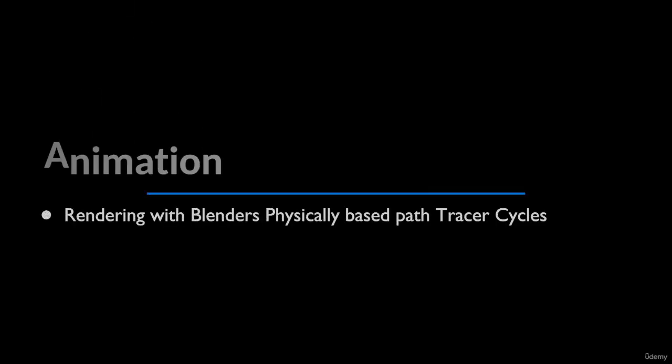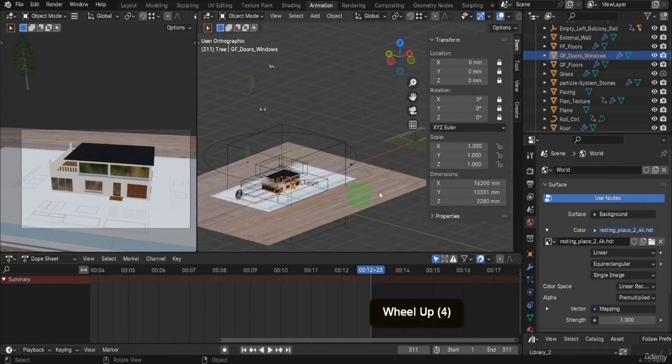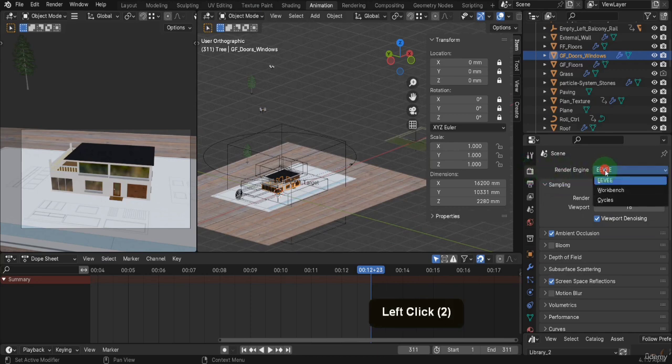In this video, we set up and render with Cycles. Let's get started. Next, we have the Cycles render engine, so in the Render Properties tab, switch to Render Engine here.